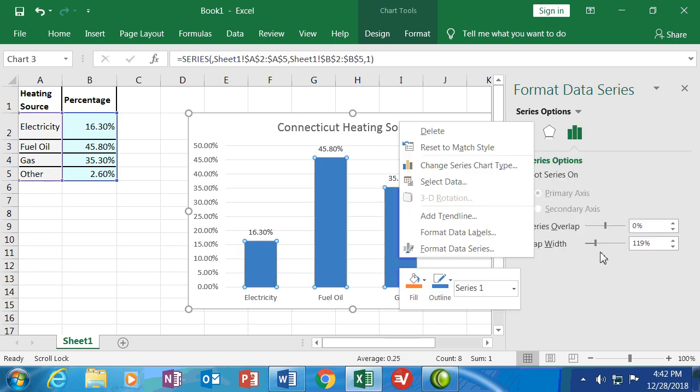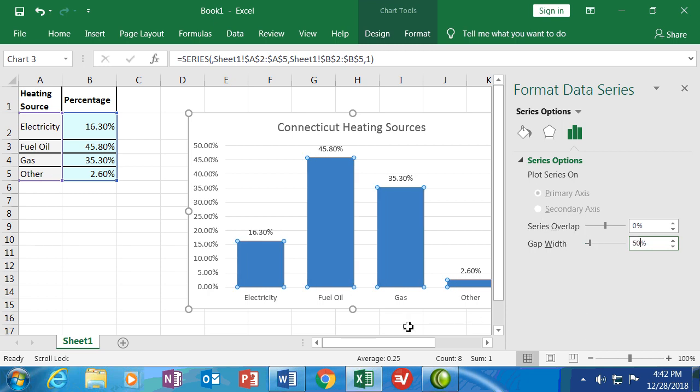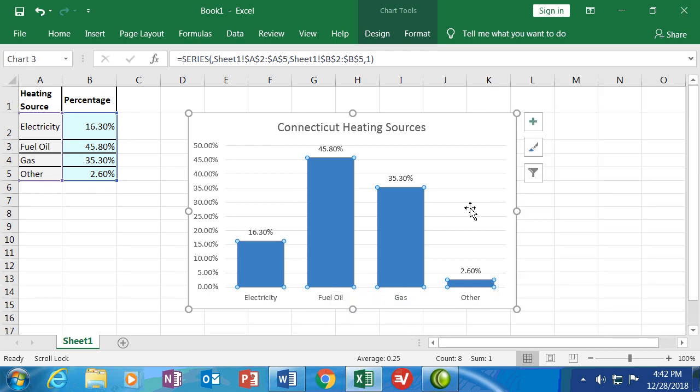Gap width, slide it even further down. Let's make it 50%. And they just get a little bit closer together. All right, so we've created a column chart. Let's move on to the next step. Let me make that a little bit smaller.